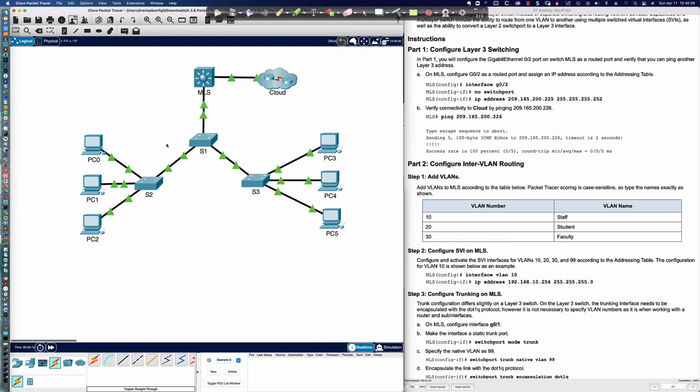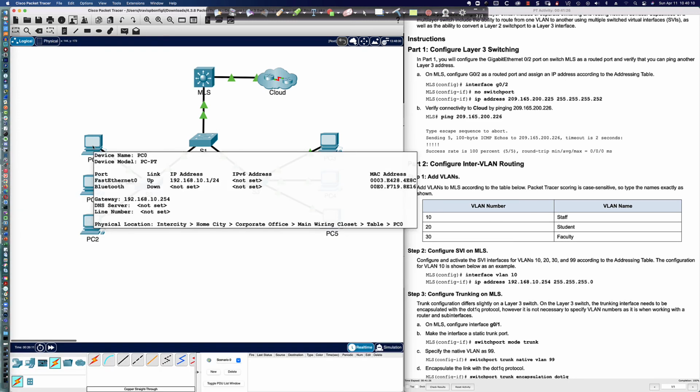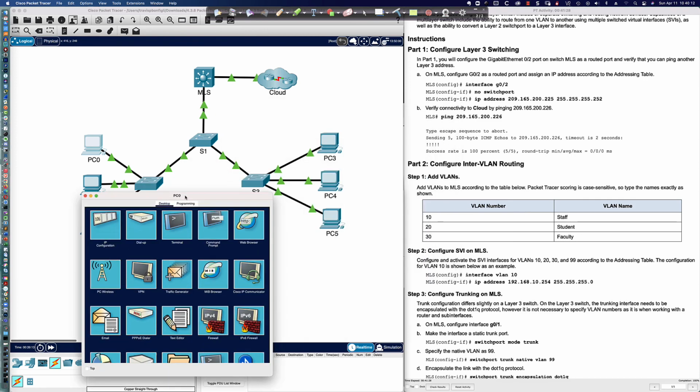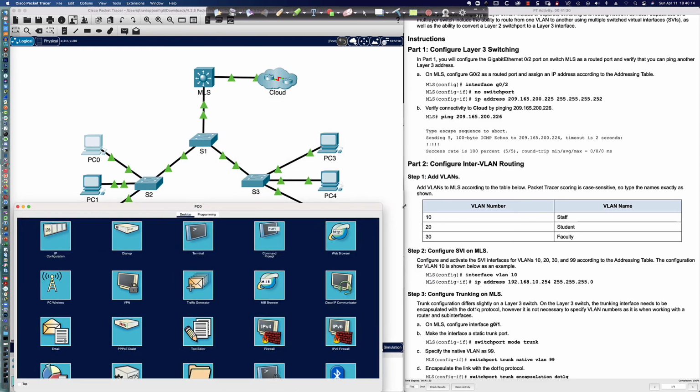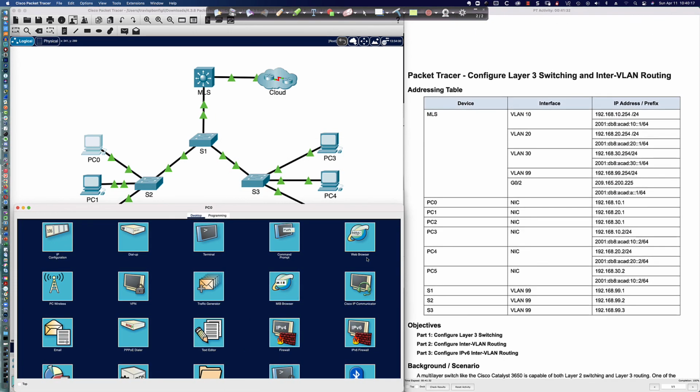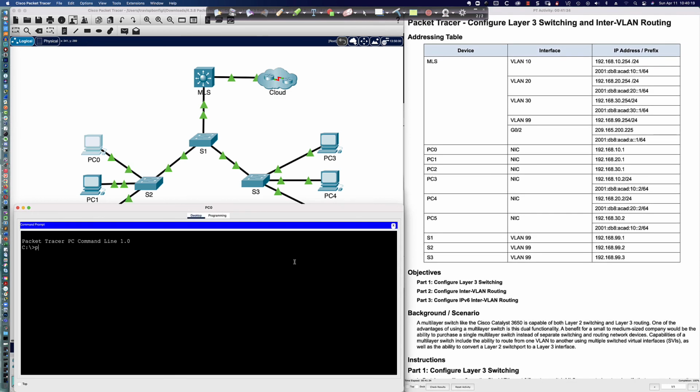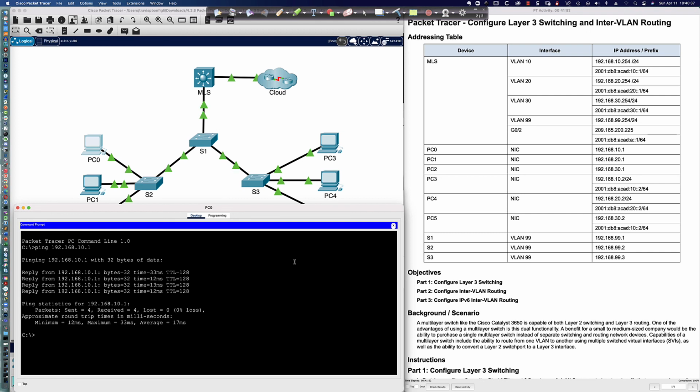Again, I'm not going to check connectivity because I'm confident that we've got connectivity working. In fact, let's just do it off of PC0. Let's scoot back up here, and let's check from PC0. Can I ping 192.168.10.1? Can I get to my default gateway? I can.